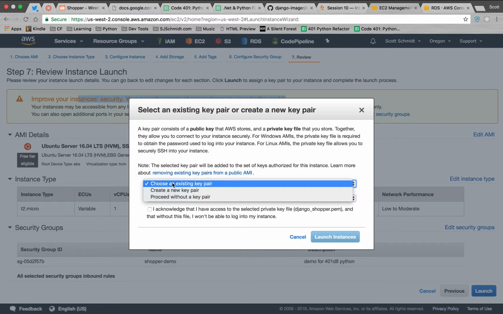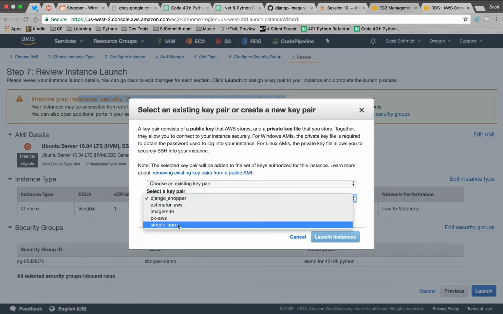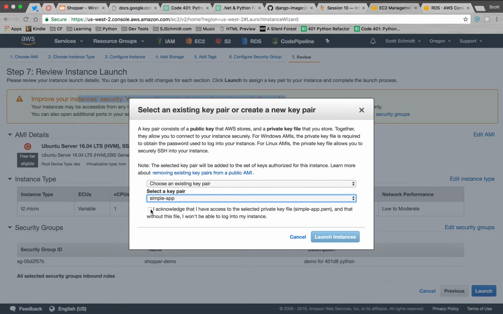I'm going to connect using an existing key pair, because at this point we've covered this a couple of times. I'm going to use the simple app key pair, and I'm going to acknowledge that I've already got that thing sitting in my machine. Okay. If you don't have this already, don't have it set up, we've got a couple of demos and videos that'll cover this, so just go back and find those days.